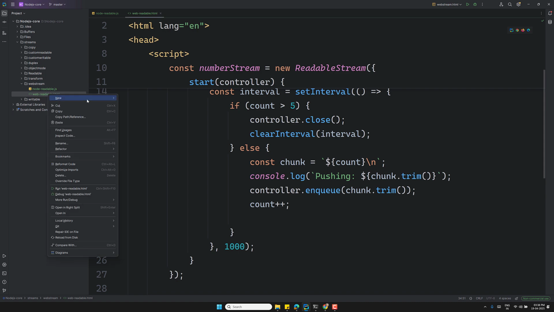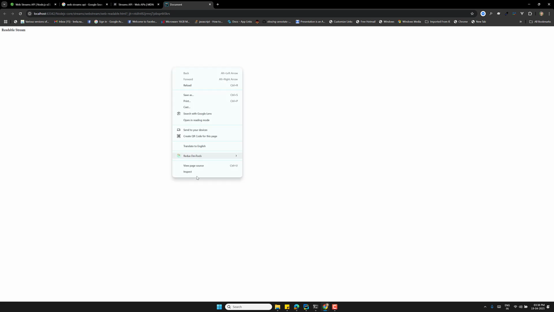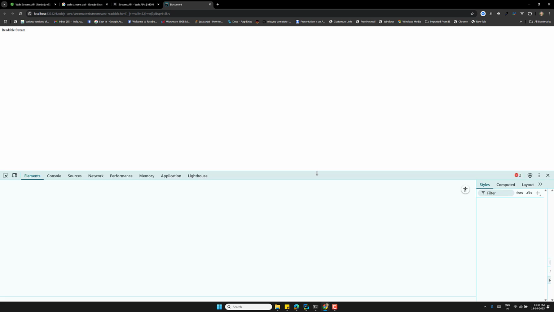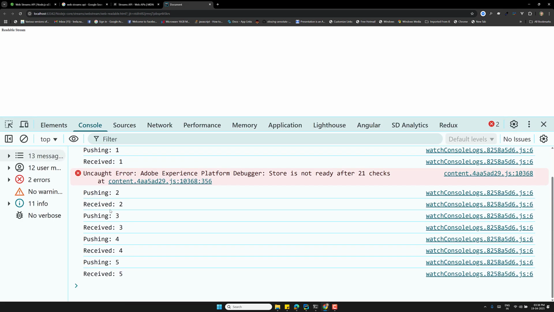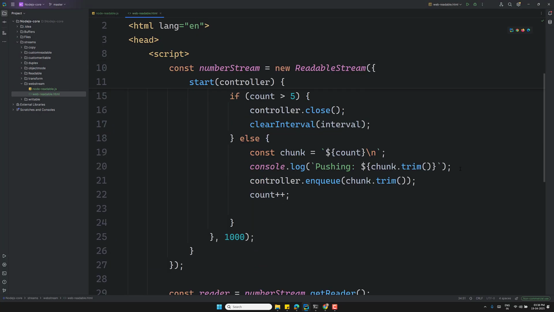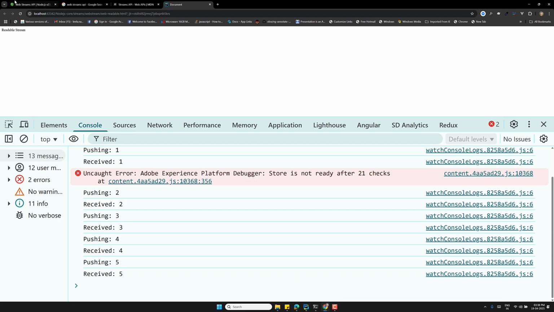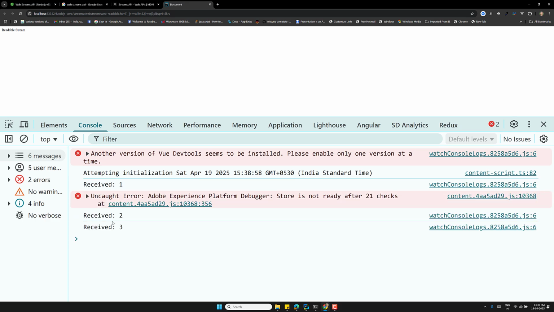So let's run this one. If you go into the console, you will be able to see the pushing and received, pushing and received. Pushing means nothing but the readable is trying to push it here one by one. If you want, you can remove this one so I can get the streaming thing. If I click reset on this, received 1, received 2, received 3, received 4. Like this, the stream of data we are able to receive.